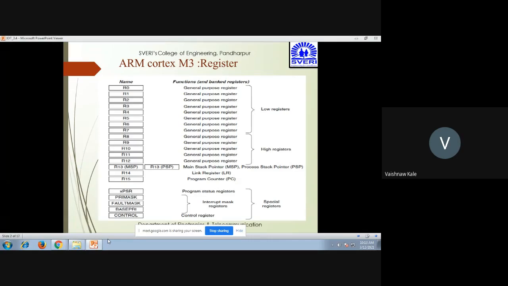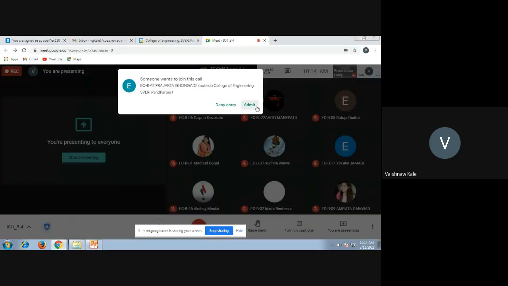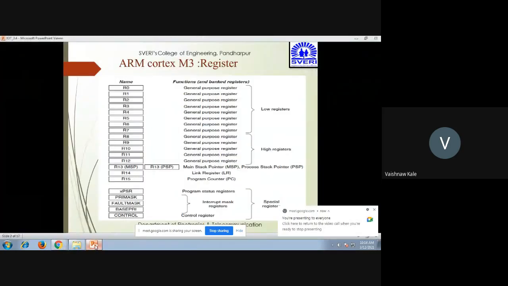Then we have XPSR, that is the program status register. Why is X written? Because it has three types, and if we are using all three together, then we can say it is XPSR. Then we have interrupt mask resistors like PRIMASK, FAULTMASK, and BASEPRI. These are the interrupt mask resistors, which are also called special resistors. And then there is a CONTROL resistor. All of these, starting from XPSR to CONTROL, are special resistors.